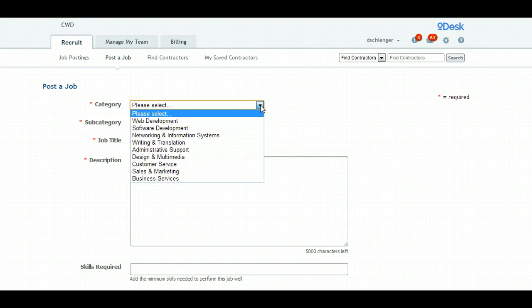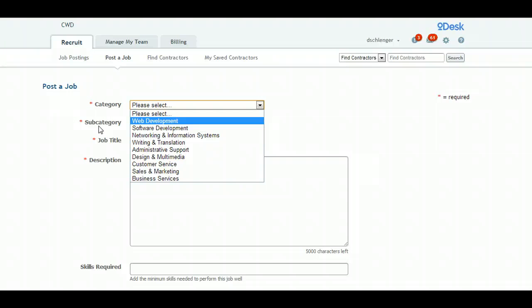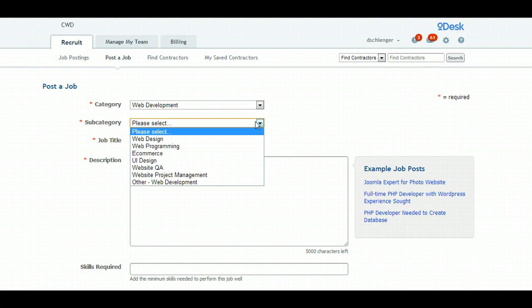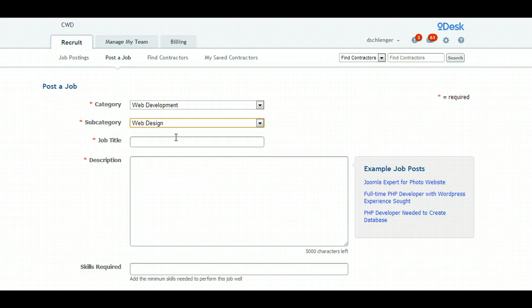Once we're in here, you want to figure out the category that you're going to be posting this job for. You want to make sure that these contractors are relevant and have the background to do these jobs. That's what Odesk does here. If I choose something with web development, I'm going to choose a subcategory. And once I post this job, it's going to ping out the job to all of these contractors that have the skill set in each category. So let's go with web development, and subcategory, let's go with web design.